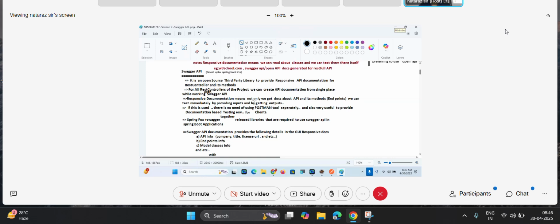Responsive documentation means not only do we get documentation about the API and its endpoints, but we can also test them immediately by providing inputs and getting outputs. If this is used, there is no need of using the Postman tool separately, and it is also very useful to provide a documentation based testing environment for clients. Springfox plus Swagger together released the libraries that are required to use Swagger API in a Spring Boot application.